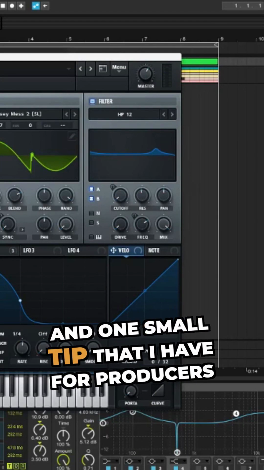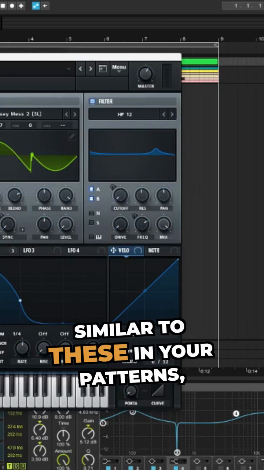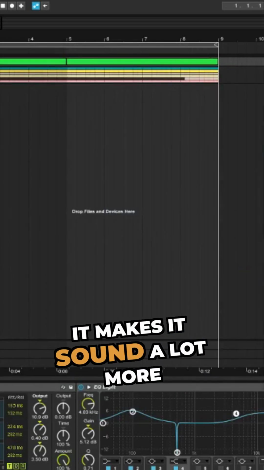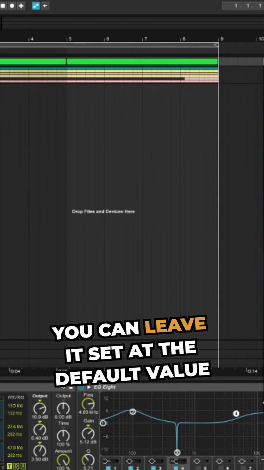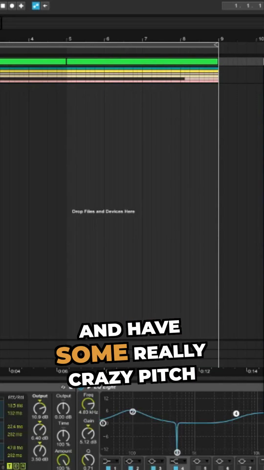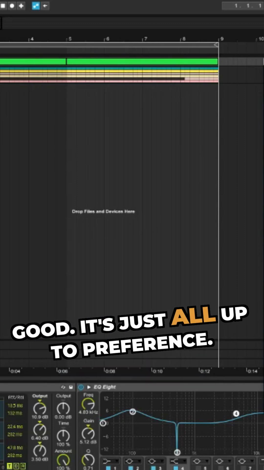And one small tip that I have for producers who are making tracks with basses similar to these, in your patterns, you're going to want to use a lot of pitch bending. It makes it sound a lot more interesting. You can leave it set at the default value of +2 and -2, or you can make it more severe and have some really crazy pitch bend sounds going on. Either way, they sound really good. It's just all up to preference.